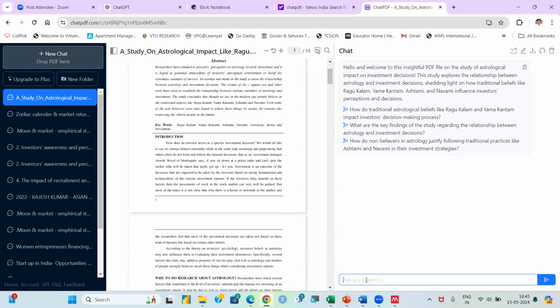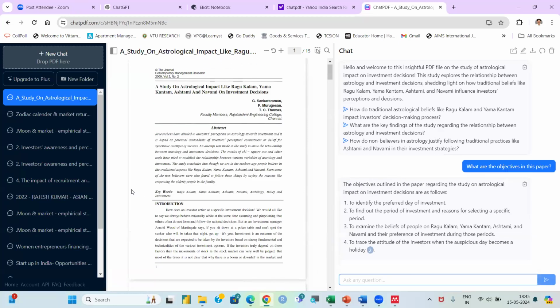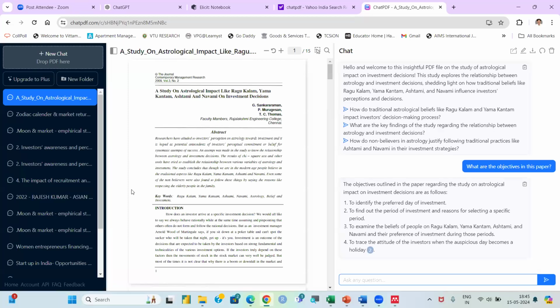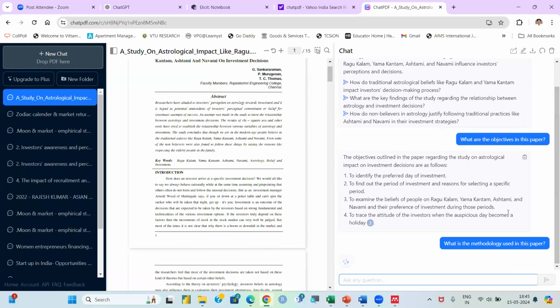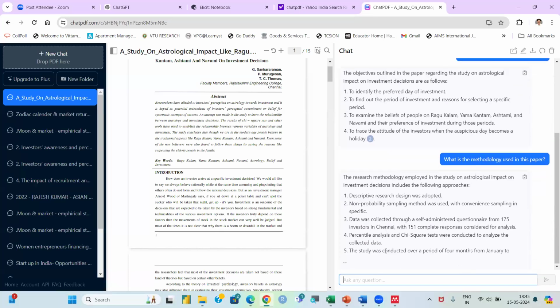So if I now ask, what are the objectives in this paper, let's say, can you see? In seconds, friends, I uploaded it, and in a few seconds it has read the entire article. So whatever question I ask about this paper, it lists out. So what are the objectives? I have it here. What is the methodology used in this paper, in this research? So it lists out the methodology used.